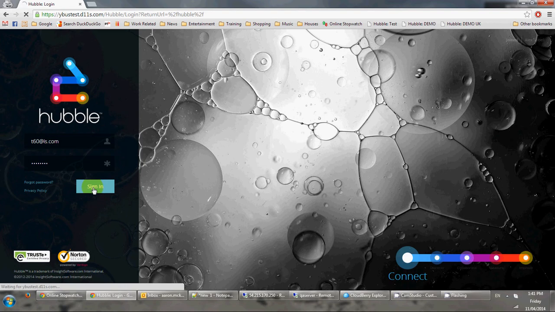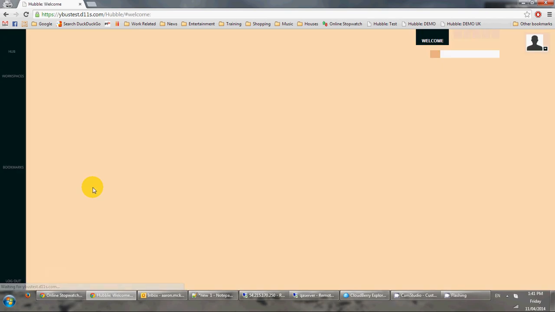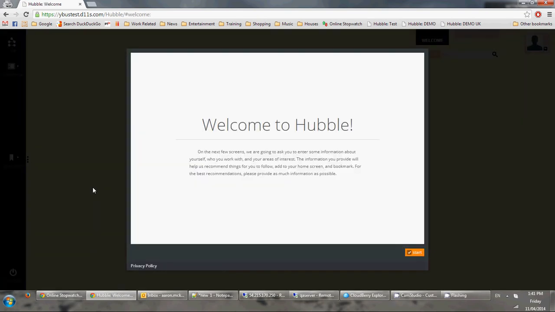Now, just to give you a background of what Hubble is: basically console in the web. So it's primarily at this point in time a viewer application. There are some additional bells and whistles on top that are designed to give it a social experience.